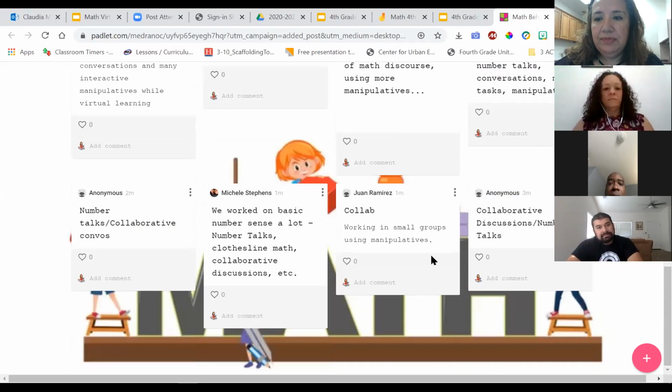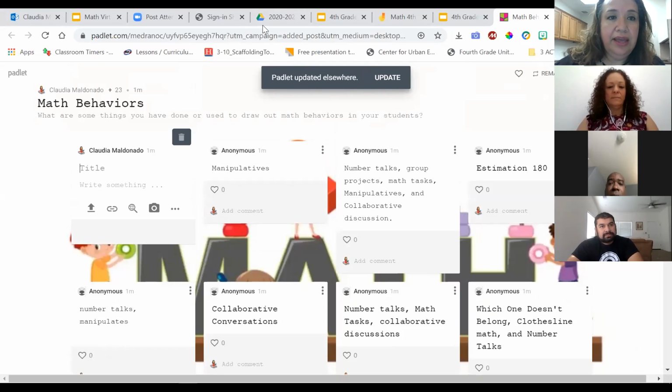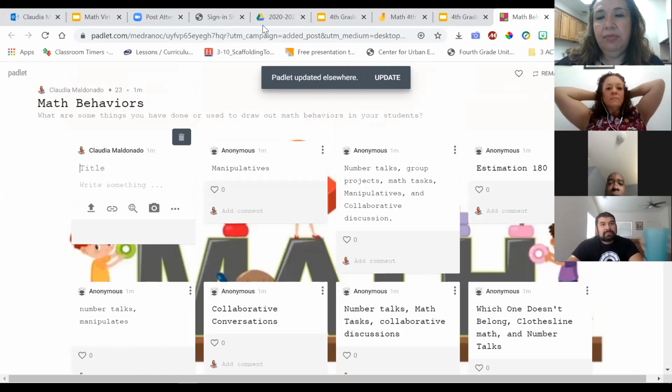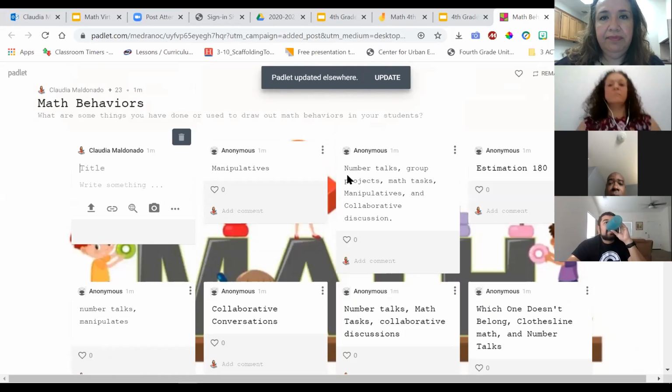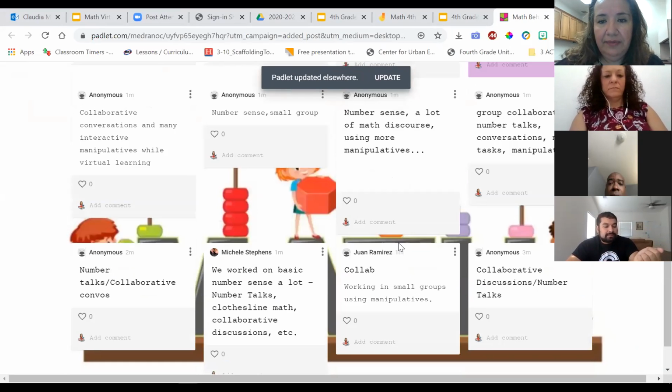But when you click the little plus sign, you are able to have your kids either record themselves answering the question, or they can upload a video, they can upload an image. A lot of cool features that Padlet has. So we wanted to show you that.